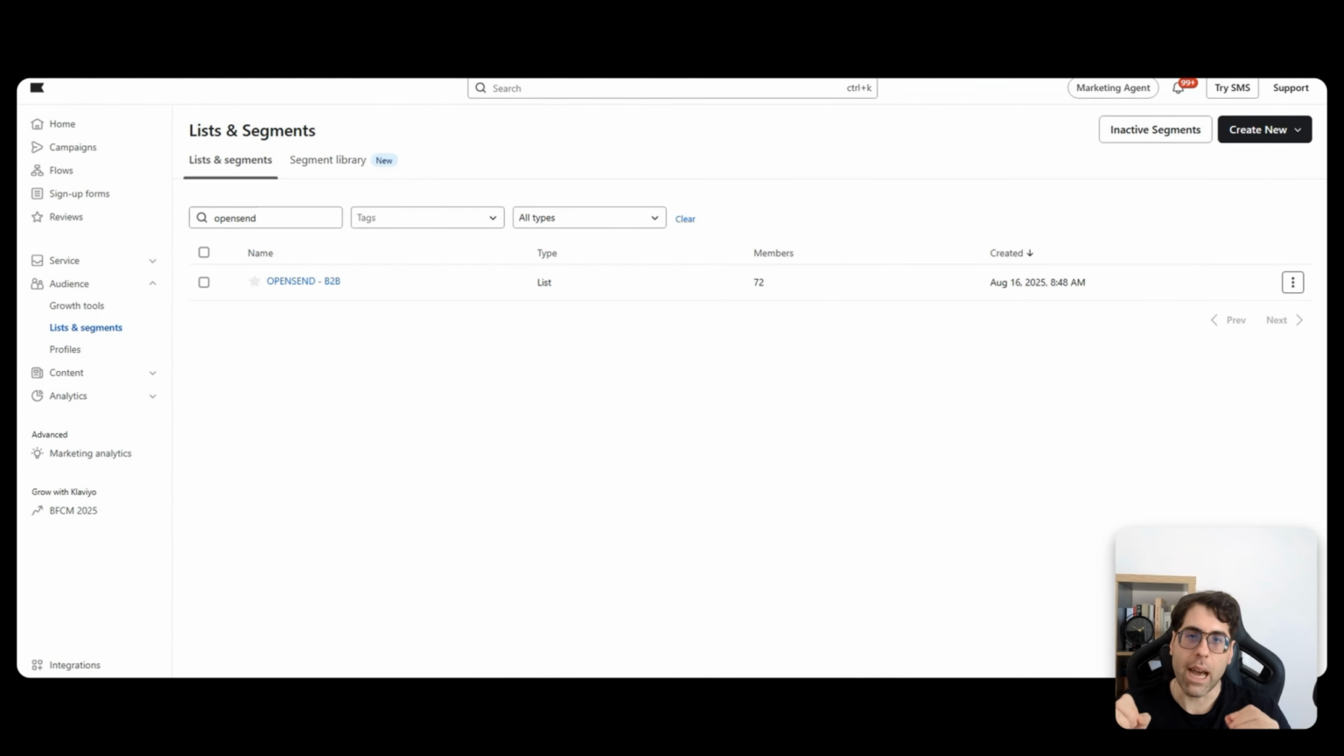Okay, you've seen how easy it is to suppress a single profile. But what if you have to suppress hundreds, thousands, tens of thousands of profiles? It's actually not that hard. Here, I've gone over to audience and then I've gone to lists and segments and I've simply typed in open send to find this particular list. And what I'm going to show you applies to any list. It can be this list or any other list. The size doesn't really matter.